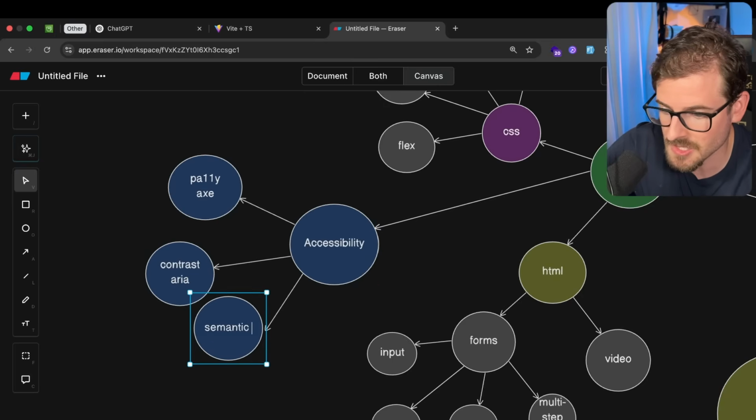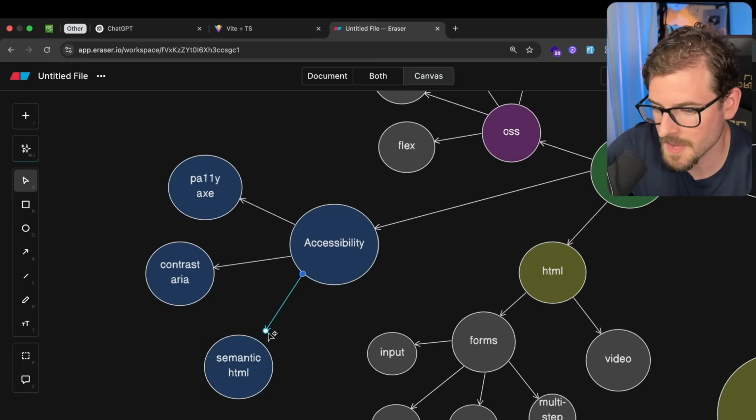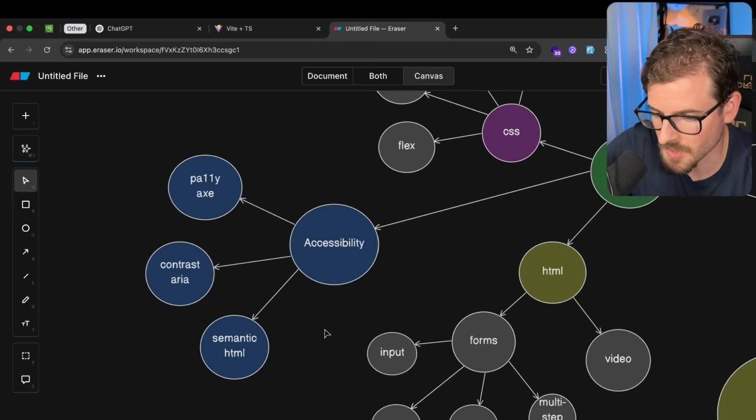So semantic HTML. Disregard my colors. They don't really mean anything. I'm just changing up the colors just for fun.